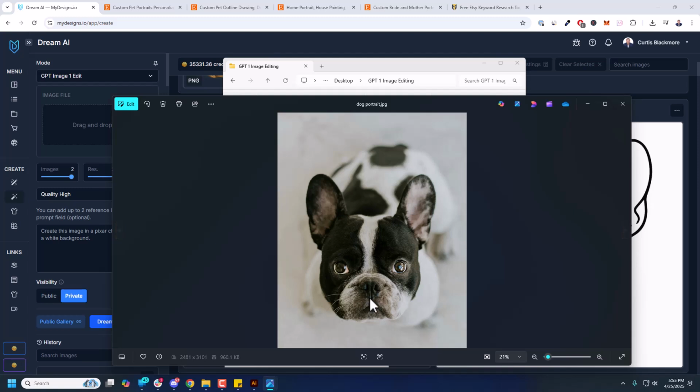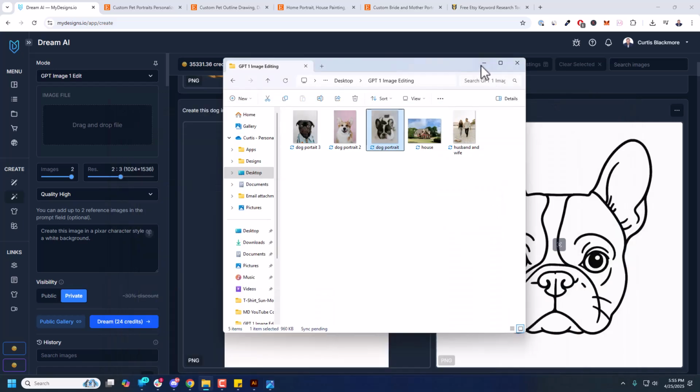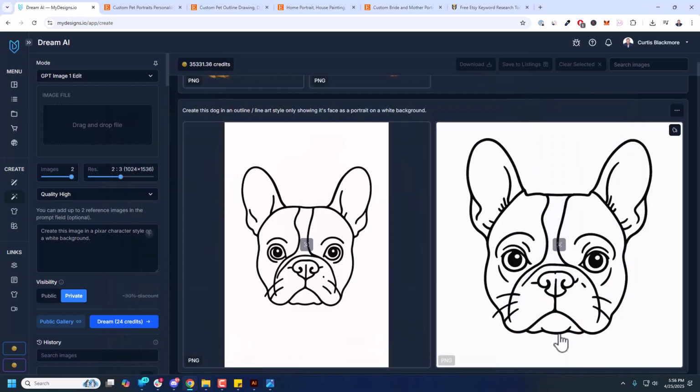Everything has the same character consistency. This little white strip down the dog's face here is exactly what I'm talking about. And having that in the line art style so perfectly is amazing. And don't mind this little icon here. We're going to move that down to the bottom right so it's out of the way. That's just when you're on image edit that appears there. But yeah, look how good that turned out.